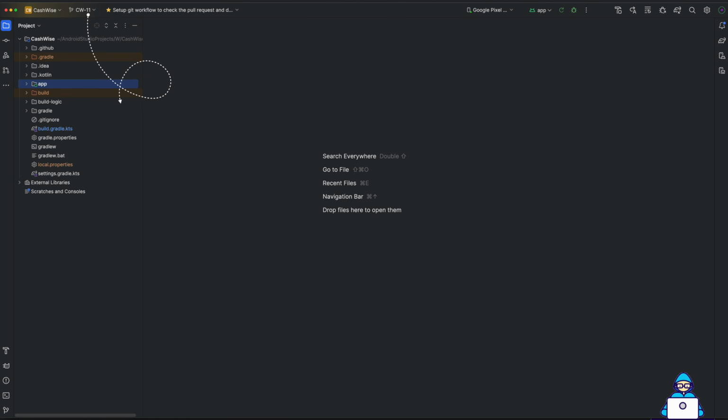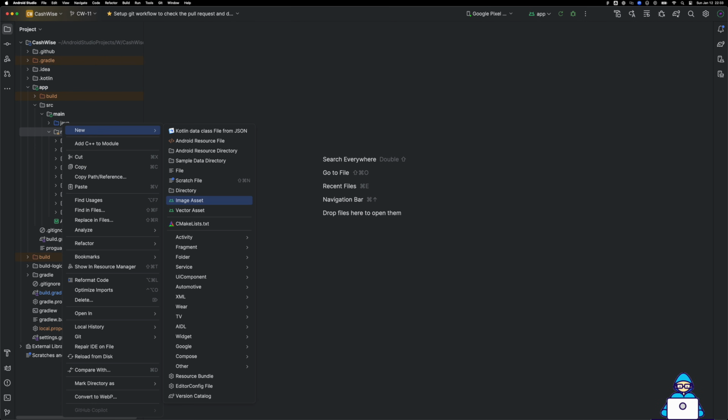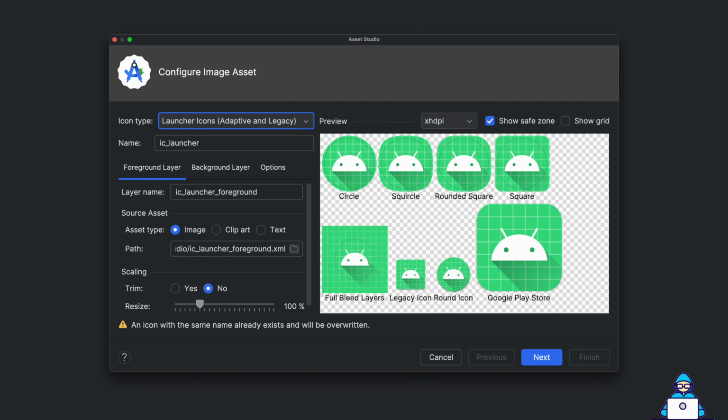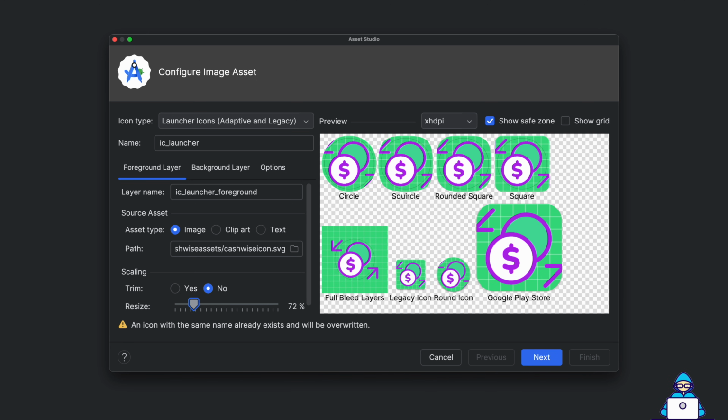We will start by creating a new branch and then navigate to the resource folder in your project and create a new image asset. Make sure you have your app icon ready in SVG or PNG format. While PNG works, I highly recommend using an SVG file. It's scalable, lightweight. In the next window, select the folder icon and import your SVG file. Once imported, you'll see all the masked icons generated for different shapes.